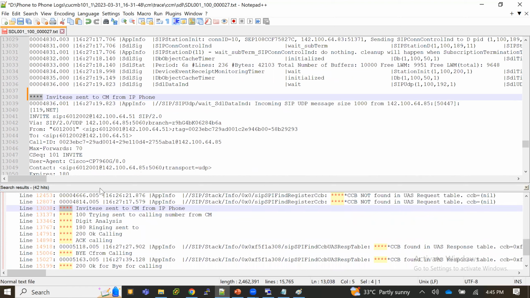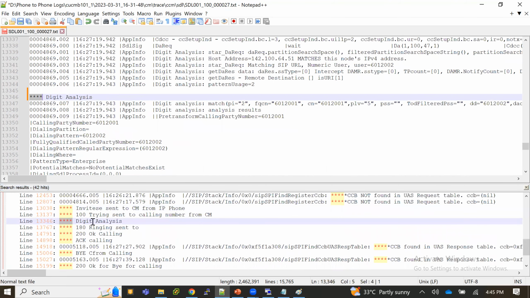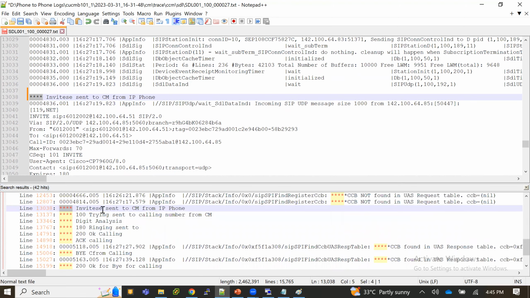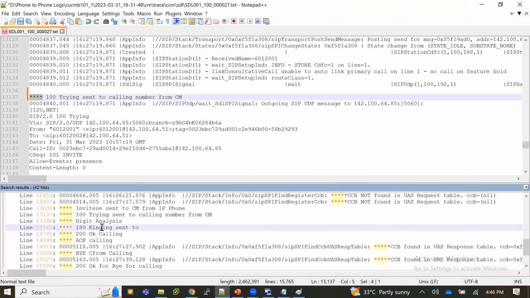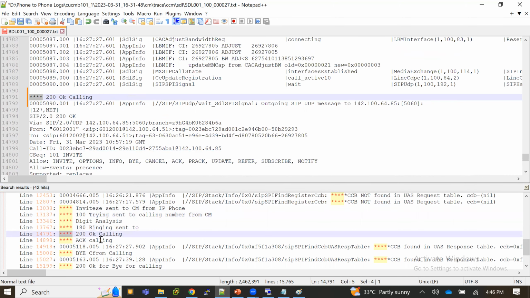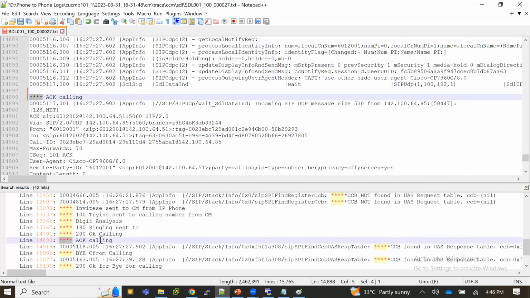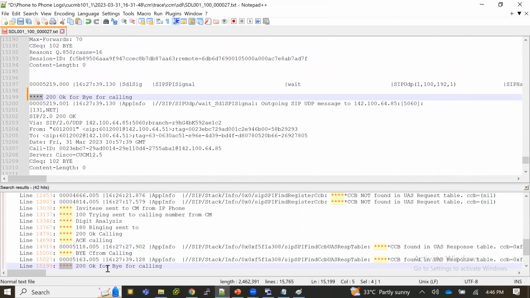Before that, first we got a digit analysis. Digit analysis means we're taking the number, the calling number, and sending that one. Okay. INVITE I have sent. Then I got 100 Trying. Then after that 180 Ringing, 200 OK. Then acknowledgement. Then after I got BYE, then 200 OK. This is how easily it can be identified.